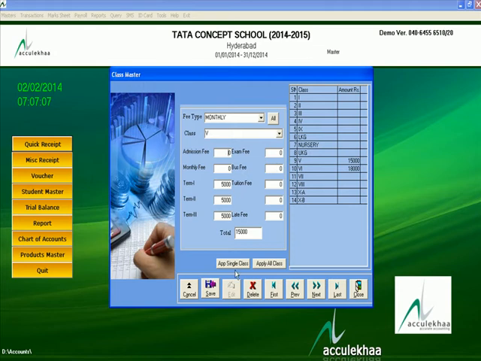The apply single class option is used for this: suppose you modified any fees for one particular class, you select the class, and apply single class means the sixth class fees will be updated automatically.